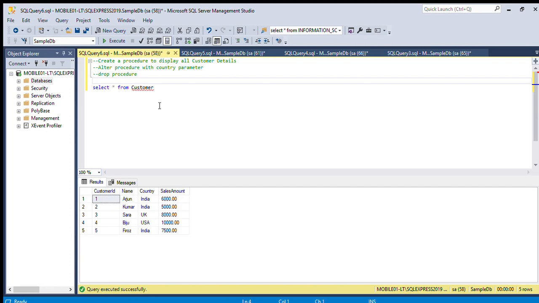Today we can check how to create a procedure, alter a procedure, and drop a procedure. Okay, so we have one table, customer. First we want to create a procedure to display all customer details.